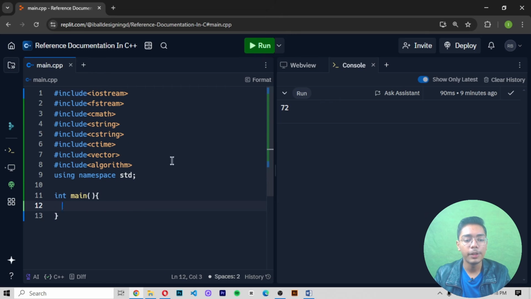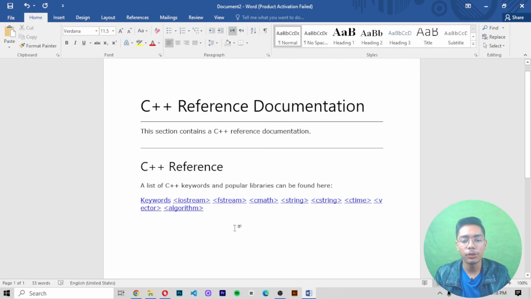So what output am I getting here in the terminal if I run it? You can just see we are getting nothing, because we have not written anything in our main function. That's why when we are only including these header files or keywords, we are not getting any output printed here. So I hope you understand what reference documentation is, how we use it, and that these are some popular keywords and libraries which we use in reference documentation.